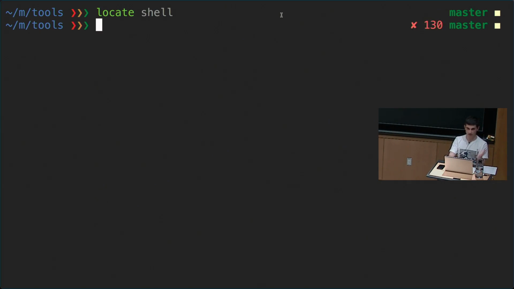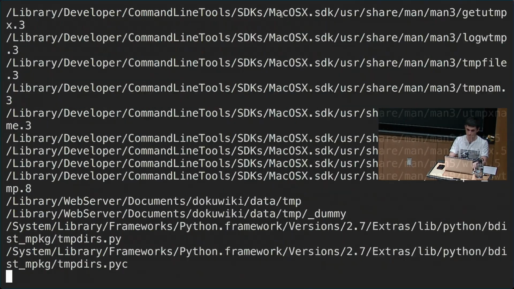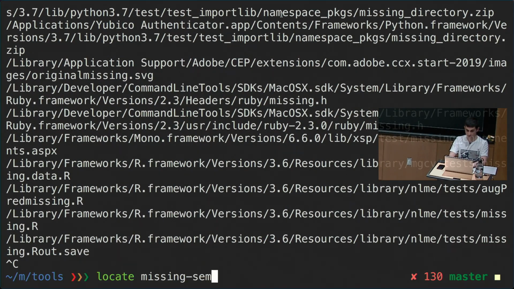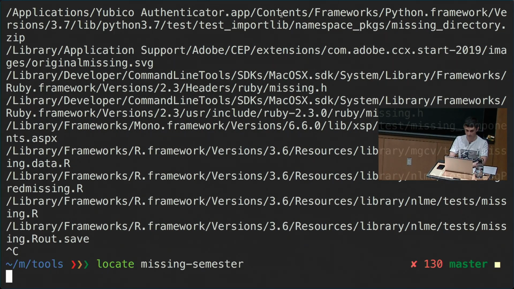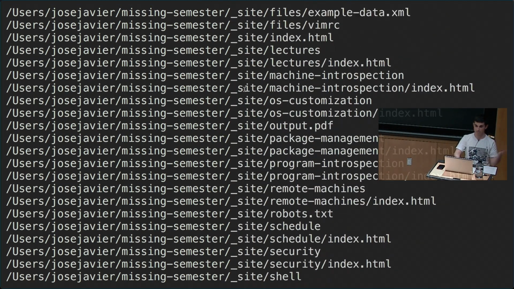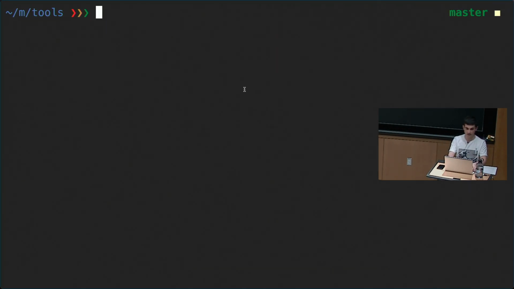The way locate works is it will just look for paths in your file system that have the substring that you search for. And I actually don't know if it will work. Oh, it's working. Let me try to do something like missing semester. It's going to take a while, but suddenly it found all these files that are somewhere in my file system. And since it has already built an index on them, it's much faster. To keep the index updated, you use the updatedb command that runs through cron to update this database.